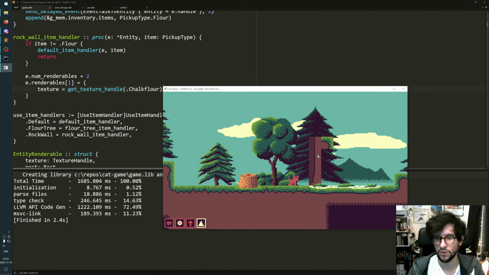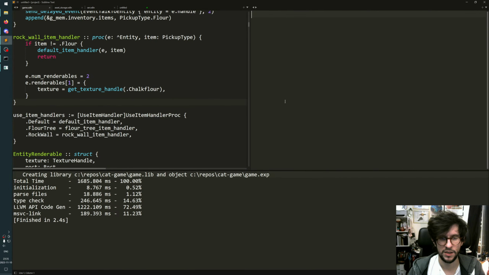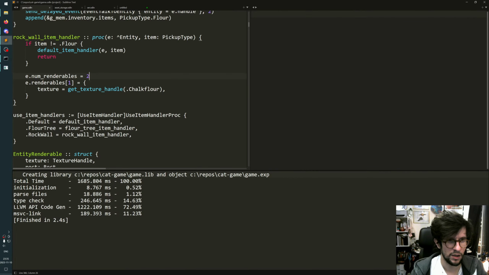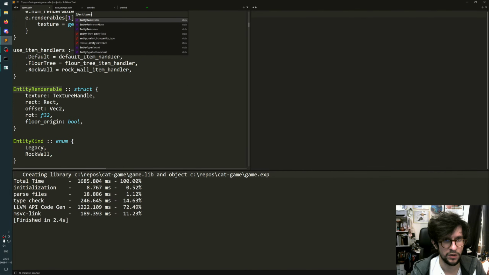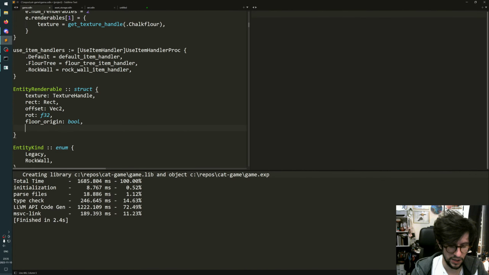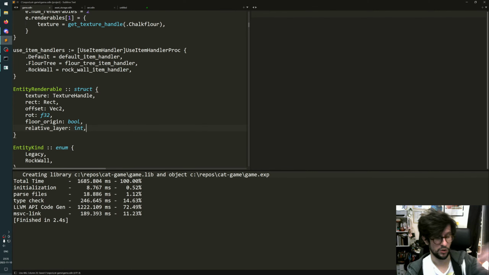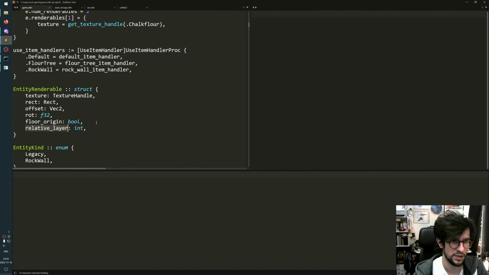It might be that it's rendering, but it's behind. I think that's the case. I need on the renderables, yeah, like this. Entity renderable. This thing needs a layer, a relative layer or something. So you can say that, oh, it's 1. That means it's 1 in front of whatever layer the rest of the stuff on this one has.